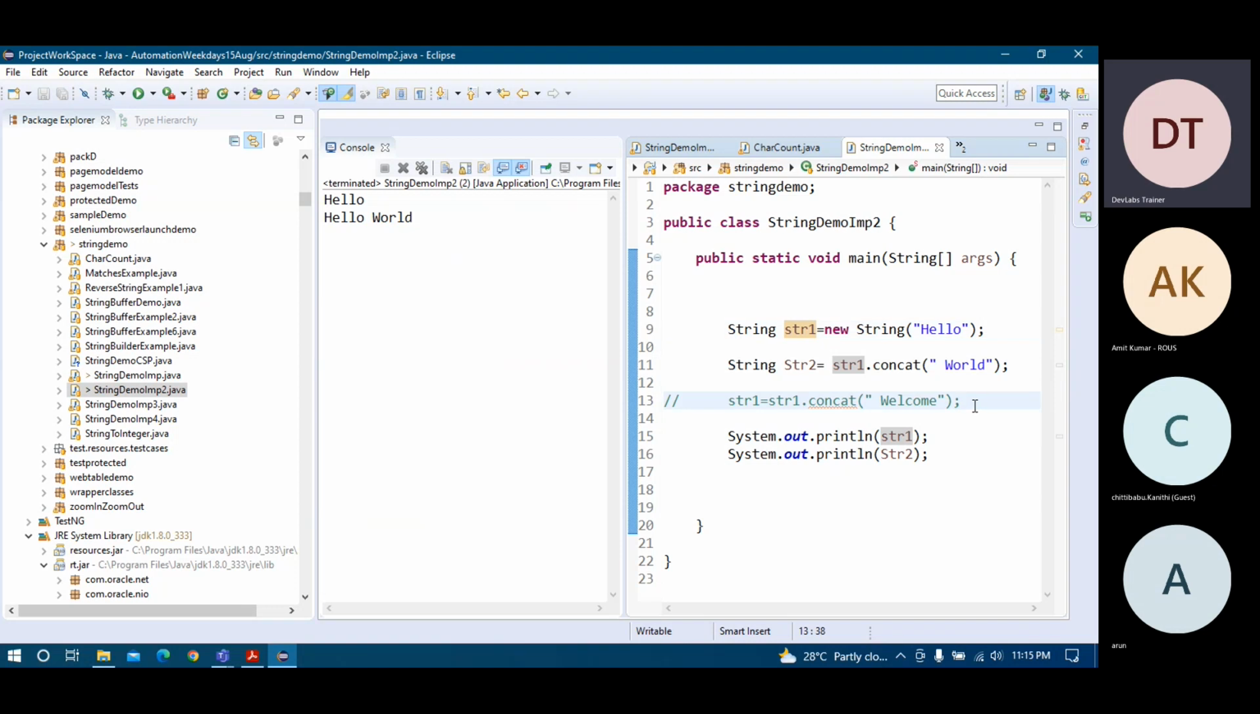But here in line number 13, if I write str1 equal to str.concat, it will create a new object, and this str1 will start pointing to the new object because you are assigning it. But the old object is already there, it is not destroyed, and now you have started pointing to this new object. You created a new object and then you started pointing to it.